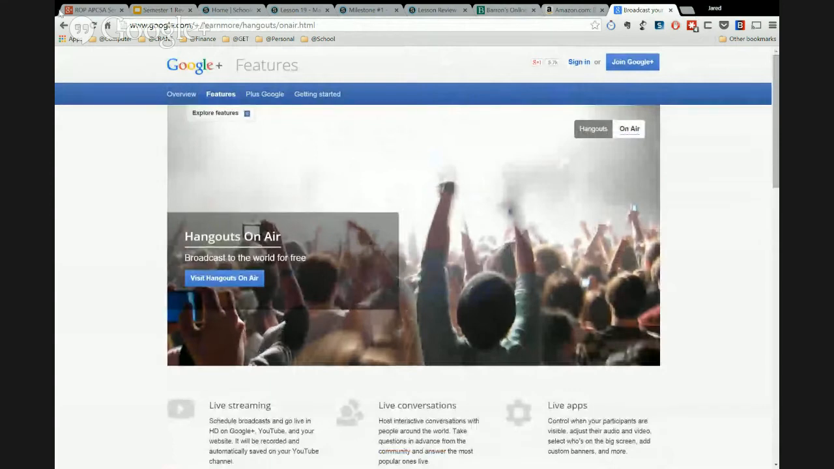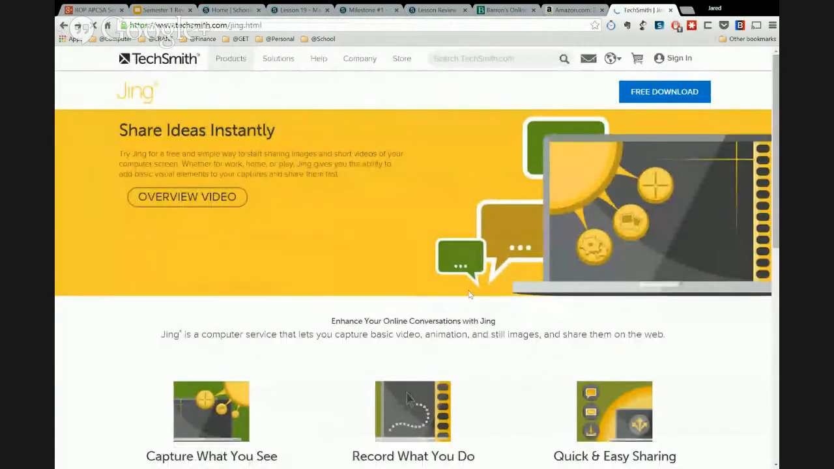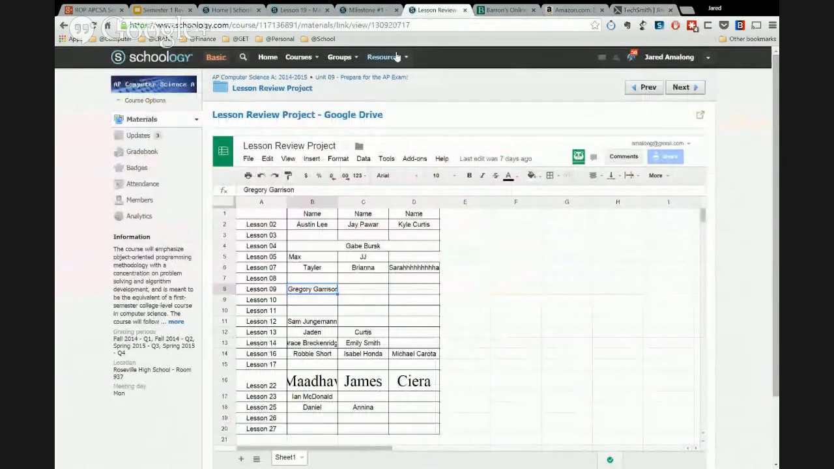But again, Jing is a free solution for you, and there's no age requirement on Jing. So that could be a possibility. I've provided a link to Jing in Schoology, so you can take a look at that under the lesson review project.